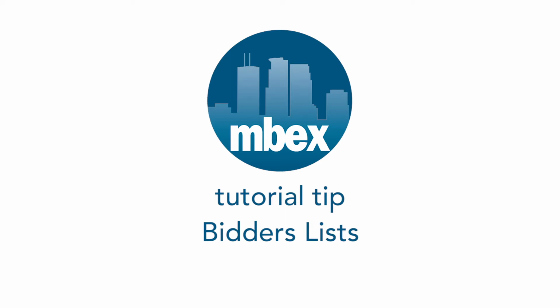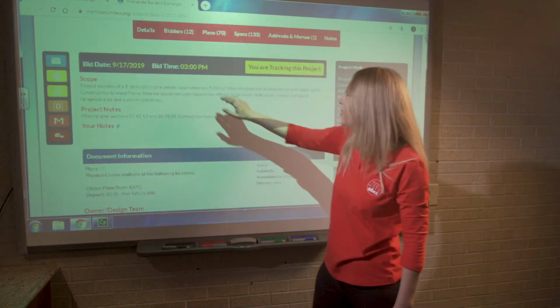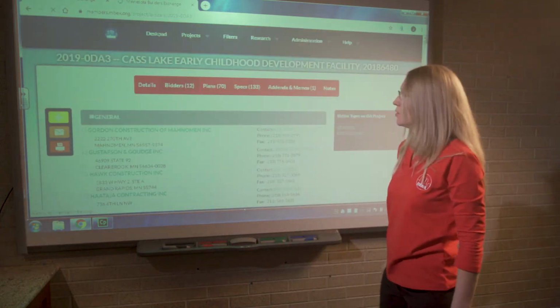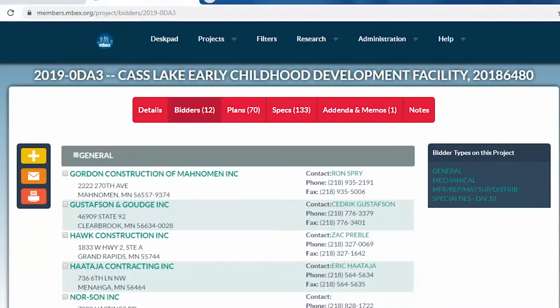Speaking of bidders list, that's where we're going to head next. So I'm going to close this window out and go back to the bidders list for this project. Once I click on bidders, I get brought to a page that has a listing of all the companies that we know of that are bidding on this project, current date.